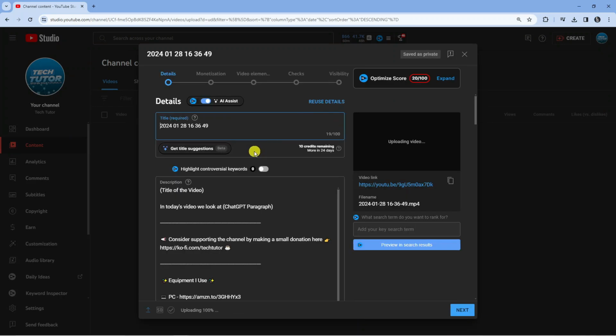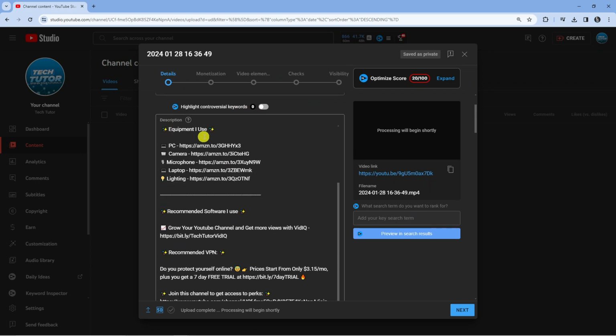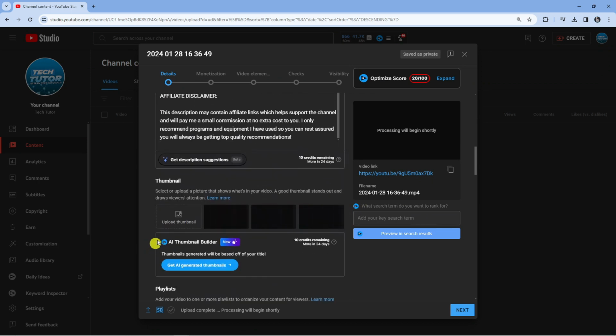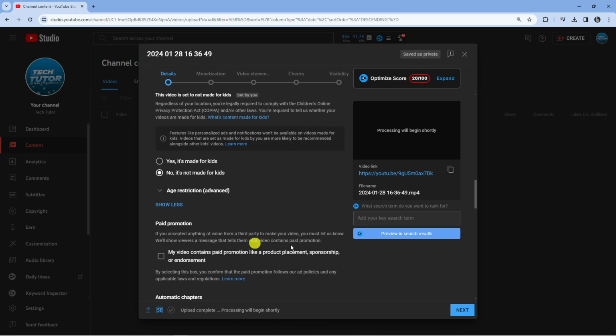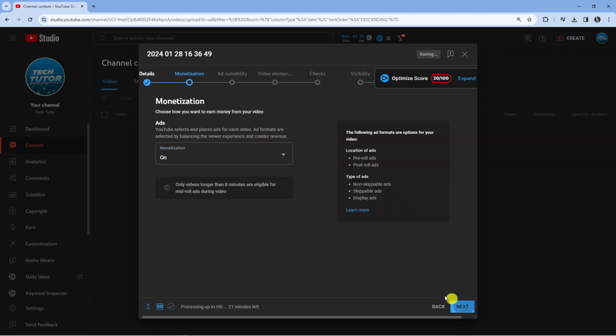Once you've done that, go ahead and fill in the rest of the fields, like for example the description, you want to add your thumbnail and of course add it to a playlist and so on and so forth. Now once you've done that, you come to the bottom right hand corner and press next, and then you'll be taken to the monetization screen if you're monetized. Then go ahead and press next again.